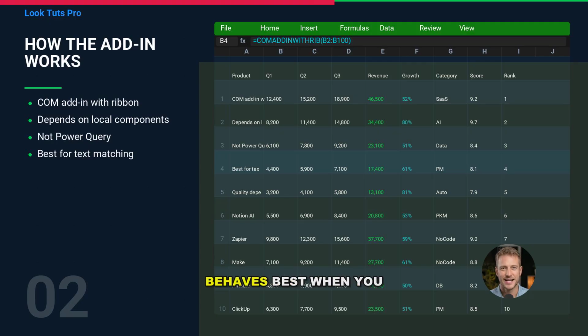Another key point: Fuzzy Lookup is designed for approximate text matching, not for clean relational joins. That means it behaves best when you control the inputs: consistent casing, trimmed spaces, and a reasonable set of candidate matches. If your tables are huge or your keys are messy, it can look broken when it's really just overwhelmed or producing low-confidence matches. Keep that in mind as we troubleshoot. We're going to separate true installation issues from match quality issues because the fixes are completely different.